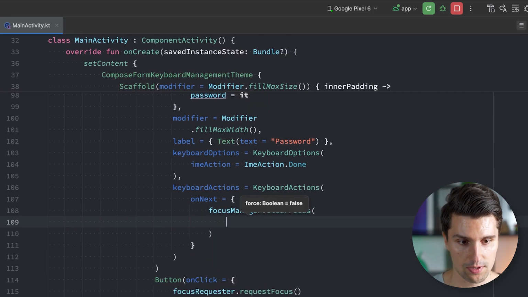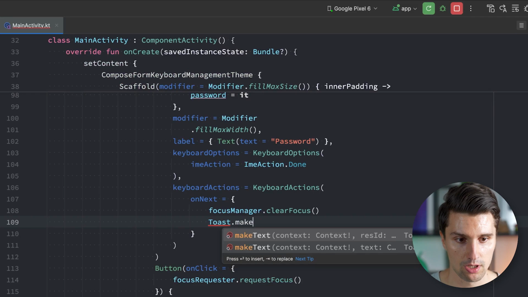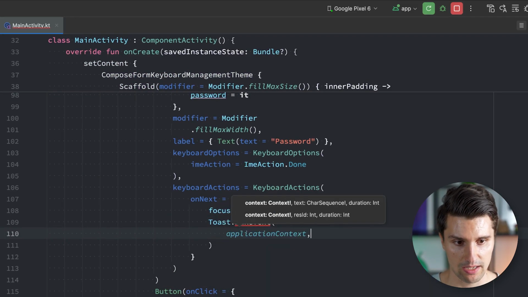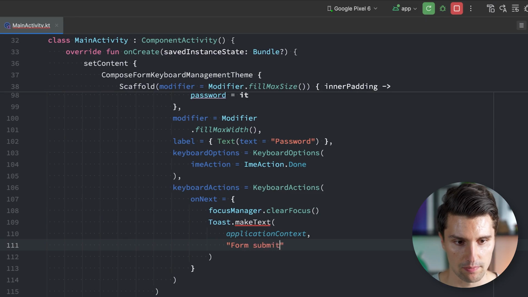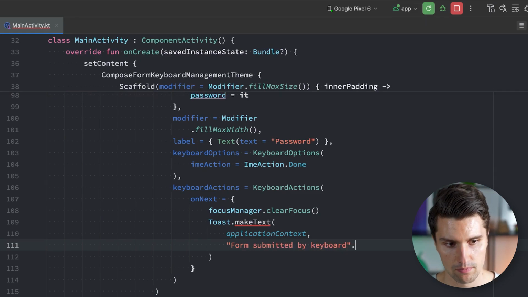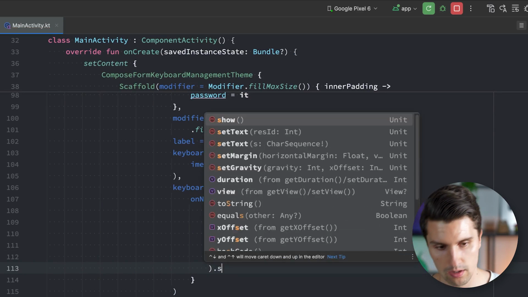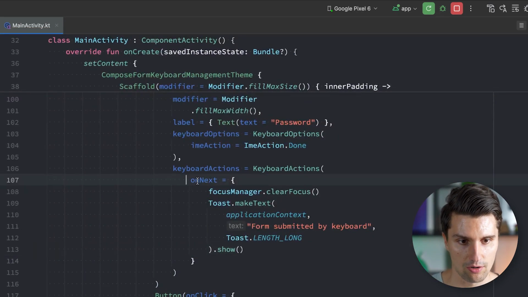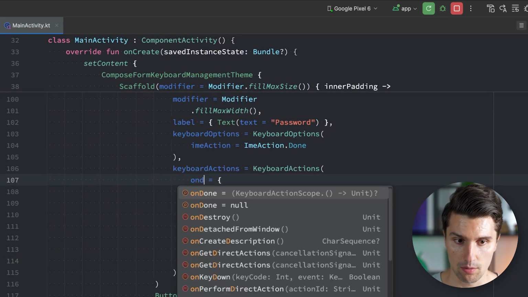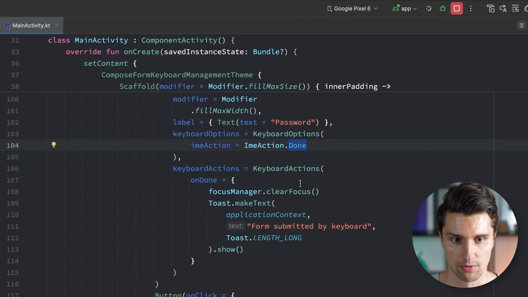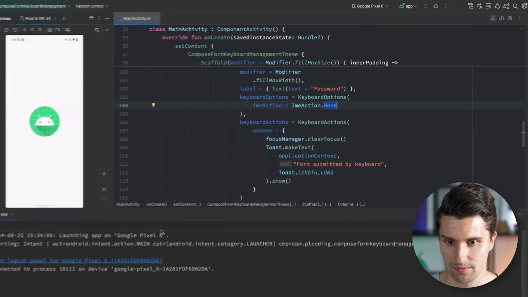And we say we want to show a toast that the form was submitted by a keyboard action. So pass in the application context, say form submitted by keyboard. We can say Toast.LENGTH_LONG, and we show this toast. This onNext has to be replaced with onDone, obviously, since we are using the done IME action, and then we're able to submit the form via keyboard, as we can see here.